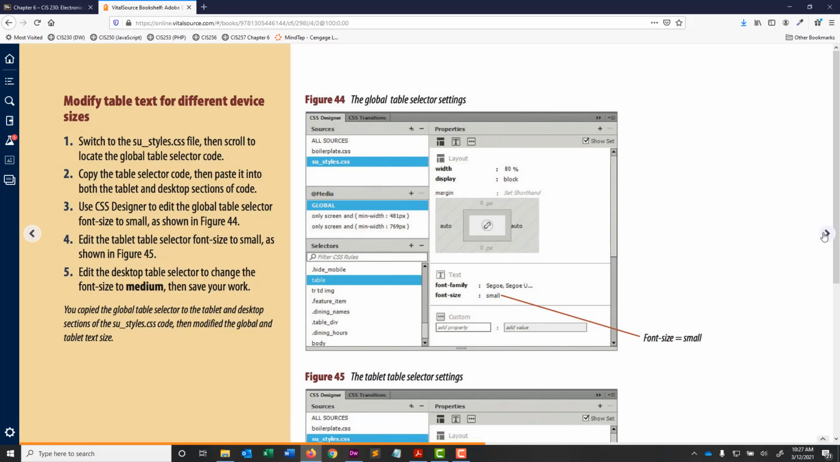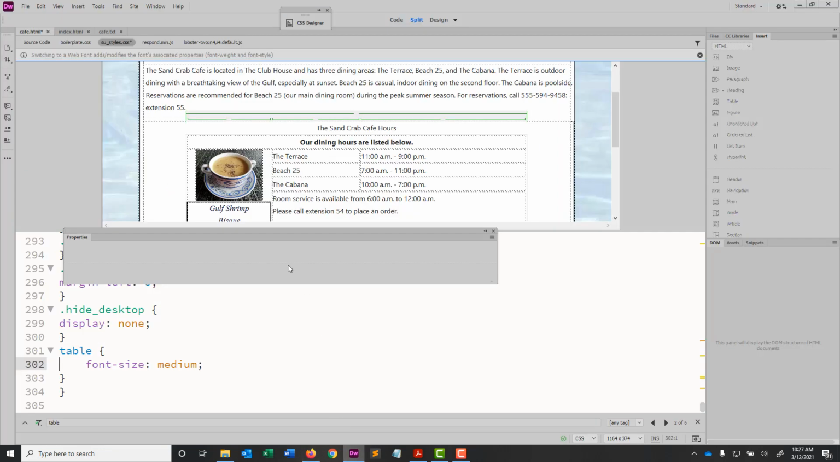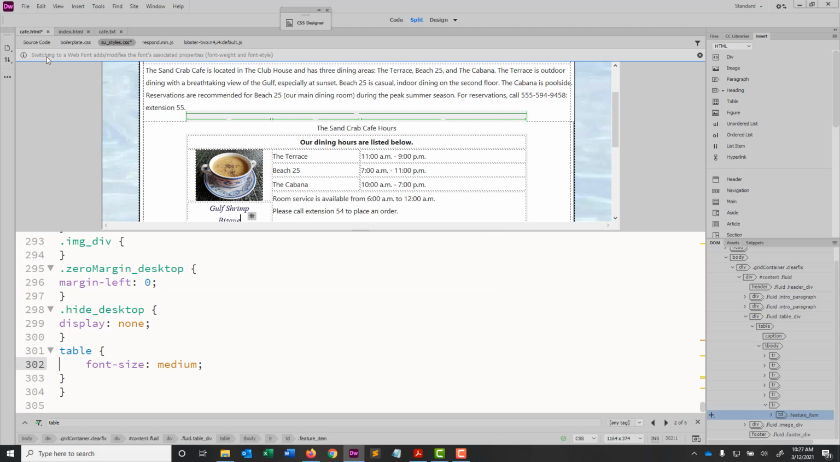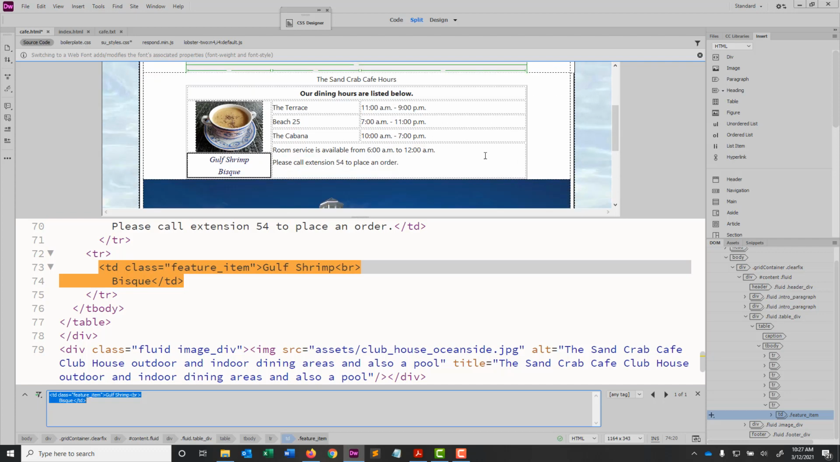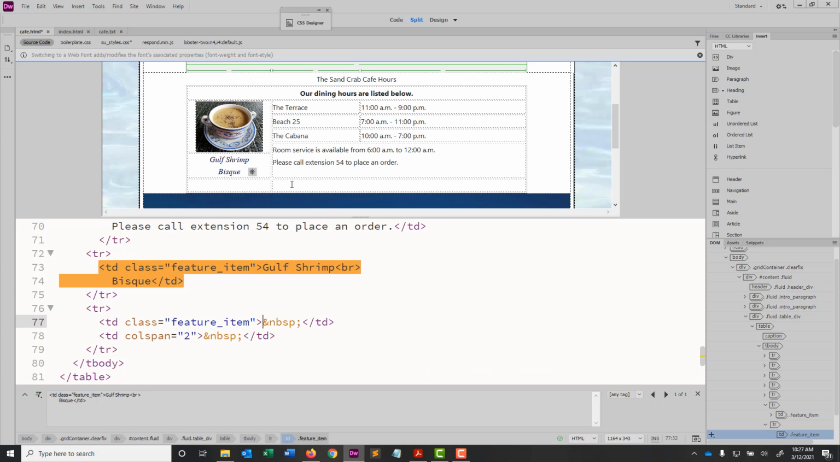So page 39, we are going to modify cell content. Okay, so place the insertion point after the word bisque, because this is considered the last cell. I'll go to source code here. This is considered the last cell or the last row of our document. So if I need to add more, I just come here, put my insertion point and hit the tab key and it'll insert another row. Okay, so now I have that. You can go ahead and remove the class of feature item. That's not necessary to have there.